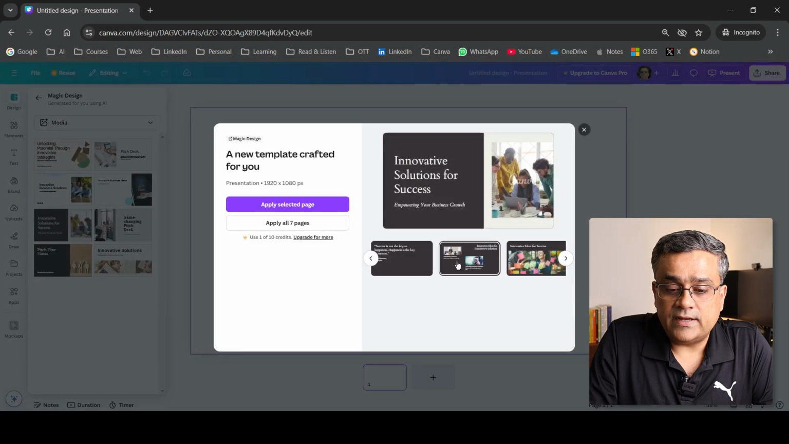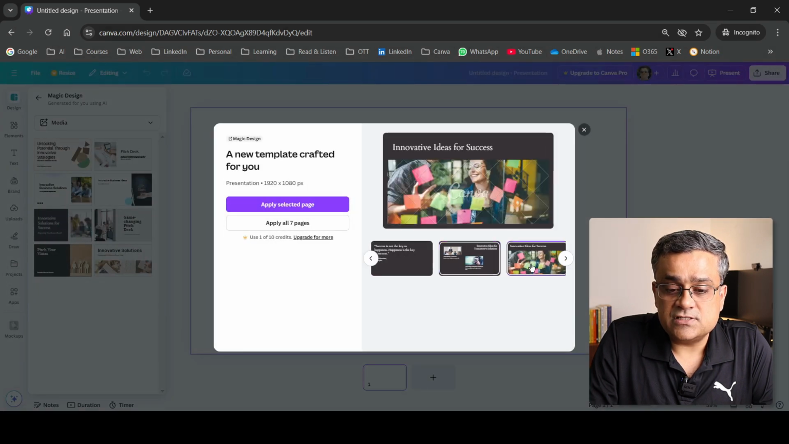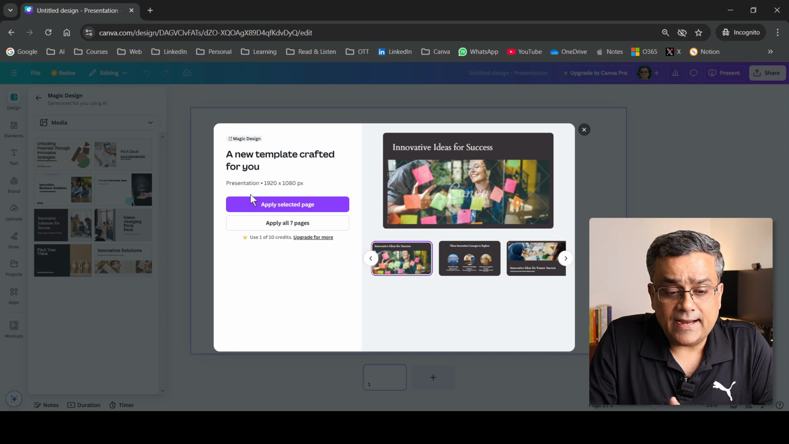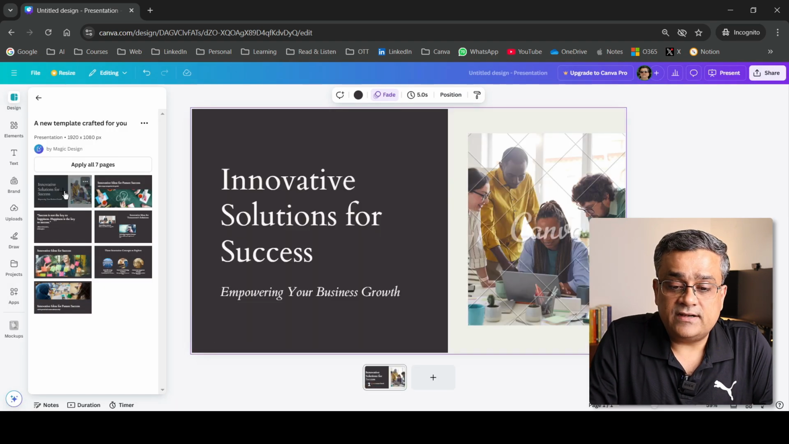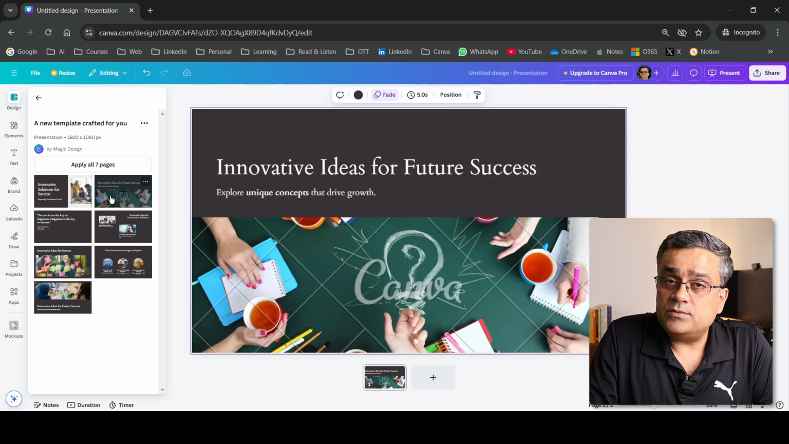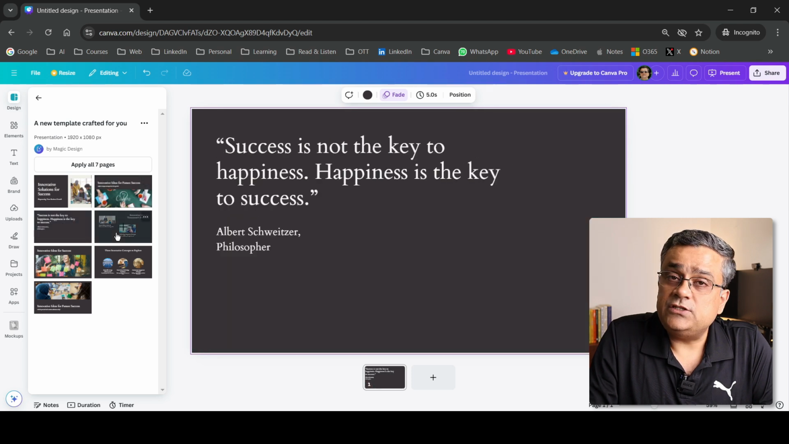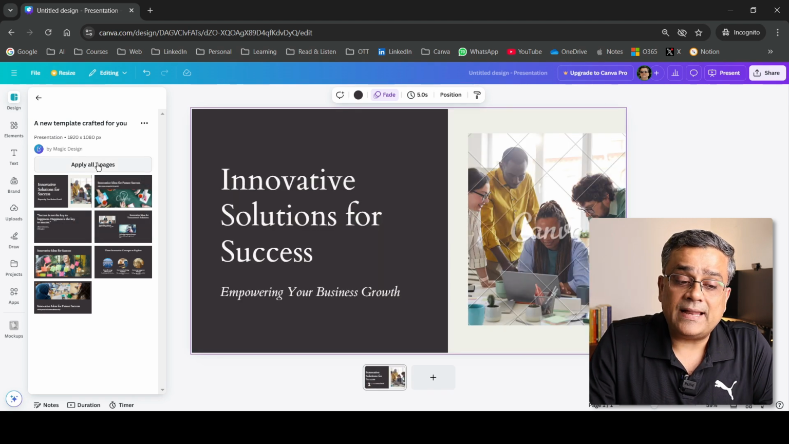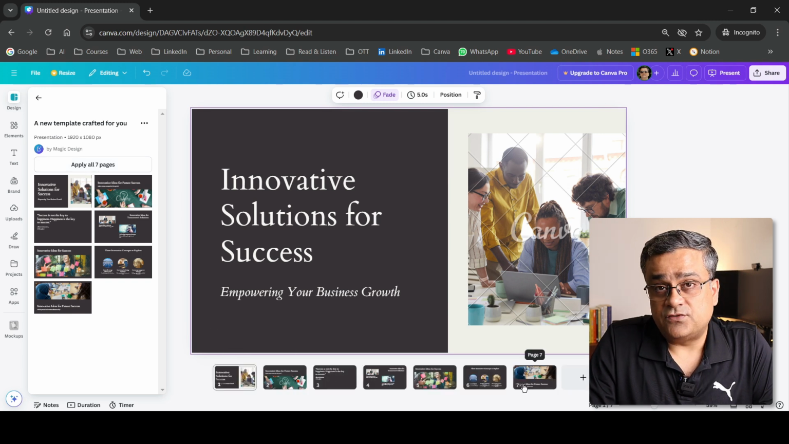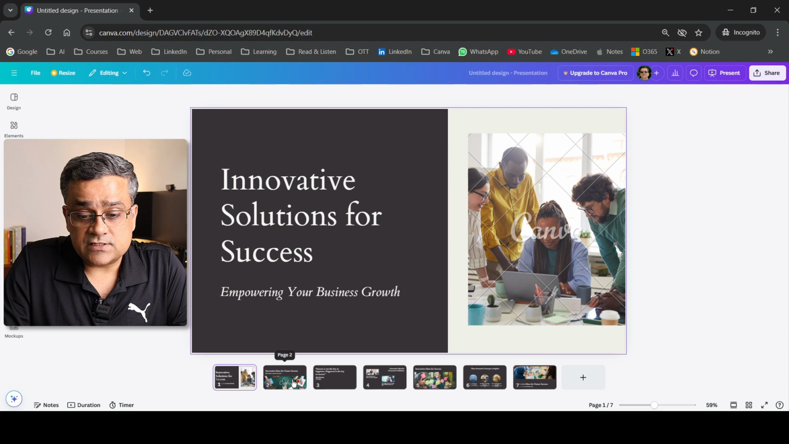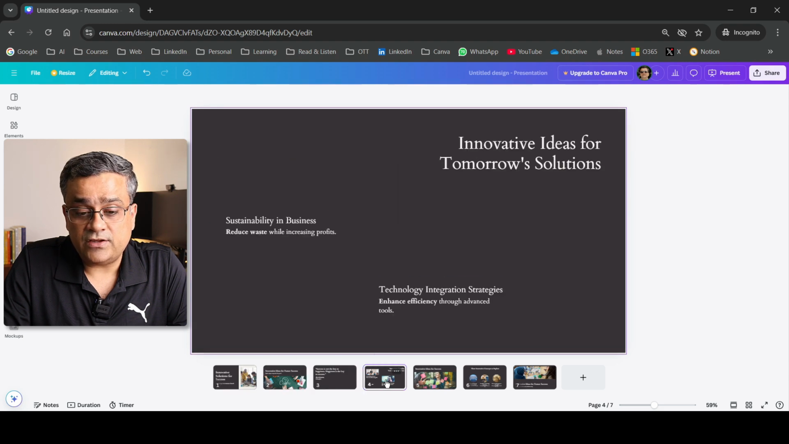Here also it created multiple different options. So I'll use this option and click on apply selected pages. Then it will apply all those pages and add them here. Now this is the one it generated. If you go to any of the pages, you will be able to see those options. If you click on apply all 7 pages, then it will generate 7 different slides for us. Now you can see this is slide number 1, slide 2, 3, 4.